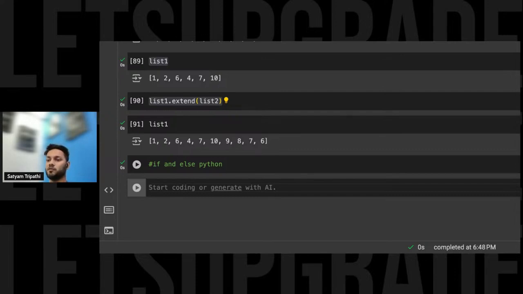If I get a job with Python, then I'll continue with Python. And if I don't get a job in Python, I'll get a job in Java and I'll continue with Java. So that is basically your if and else.